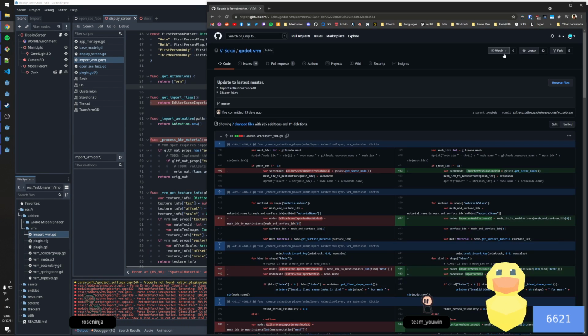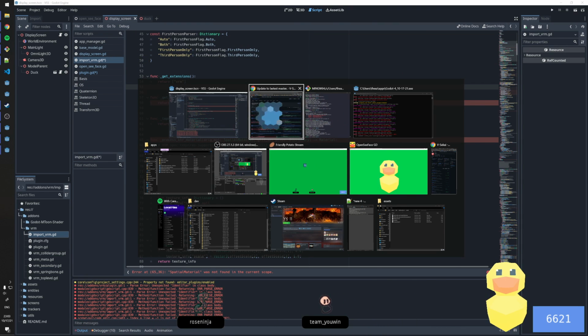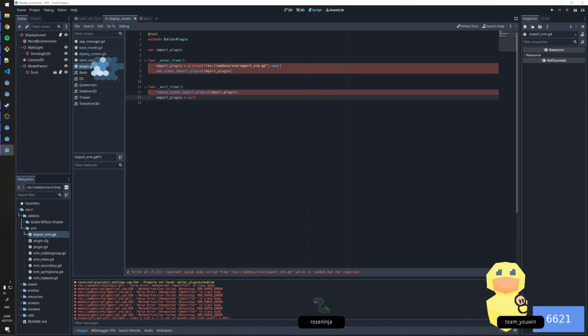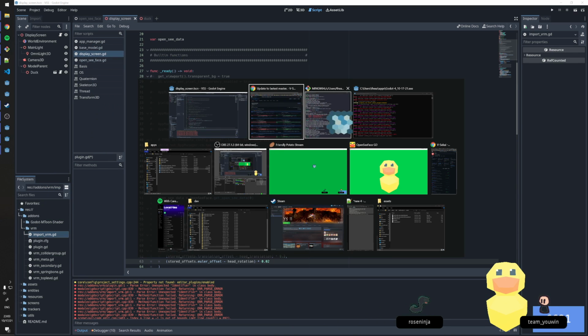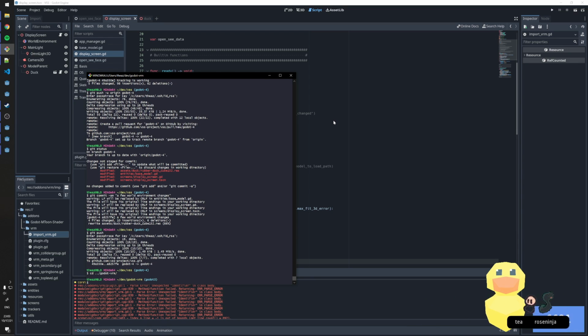This is painful. Oh, you know what? I think I know what I did. I think I broke a few things I shouldn't have. I'm pretty sure I'm on the wrong branch. That's what's happening. So let's go back to Godot VRM, and then we'll be able to load in the... Yeah, I'm on the wrong branch. Git checkout.